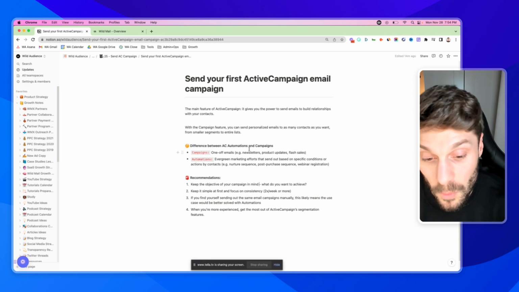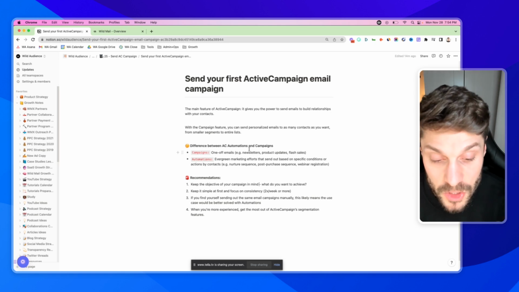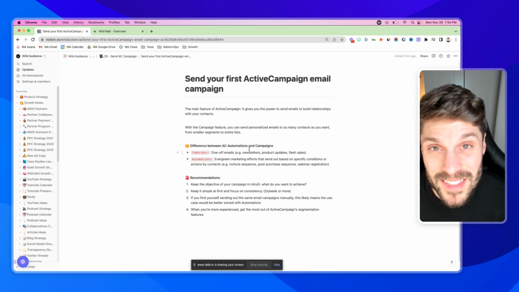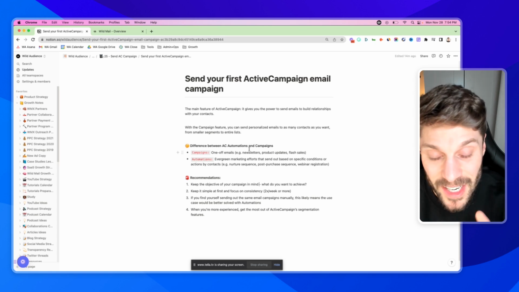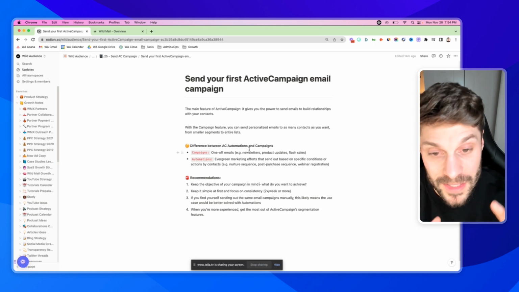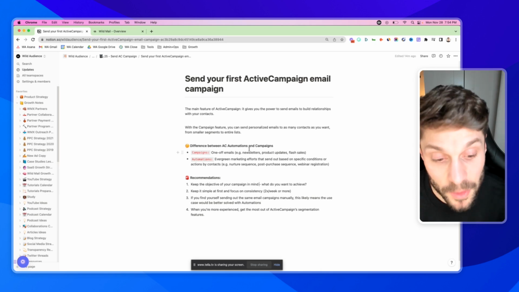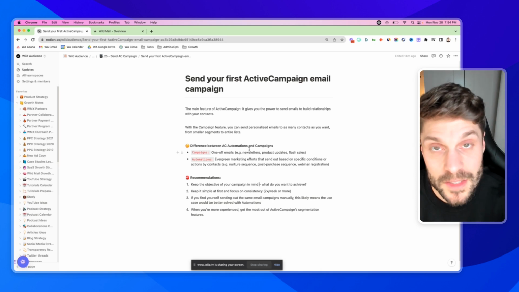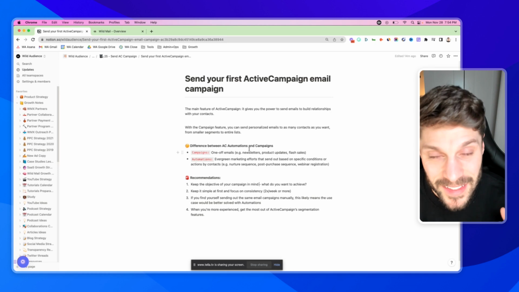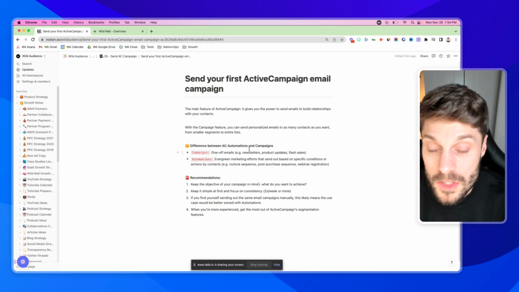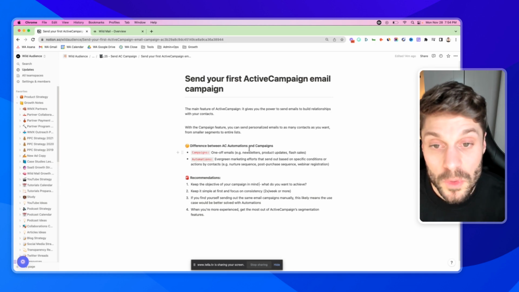And lastly, number four, when you're more experienced, be sure to get the most out of ActiveCampaign's segmentation features so you can send hyper-personalized campaigns versus these blasts out to your entire list. Really take advantage of the power of ActiveCampaign to personalize your marketing efforts and provide your contacts with a really good experience and engaging experience with your brand. So with that said, now let's dive into how to create a campaign inside ActiveCampaign.